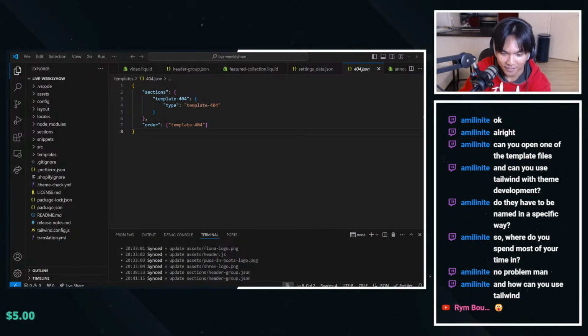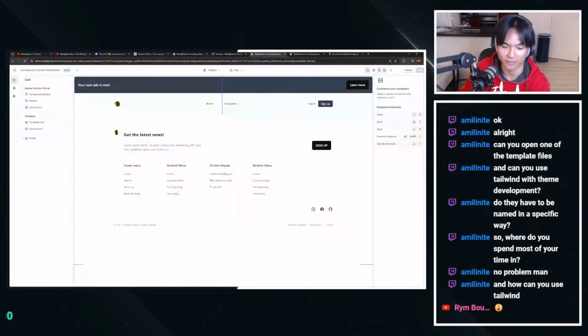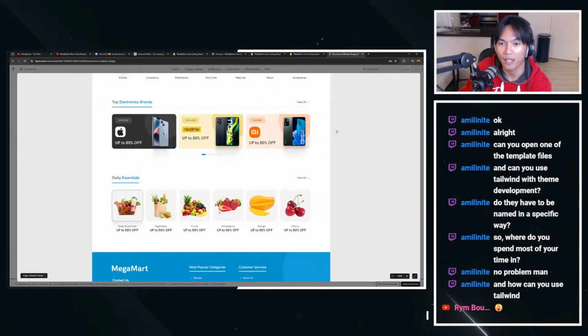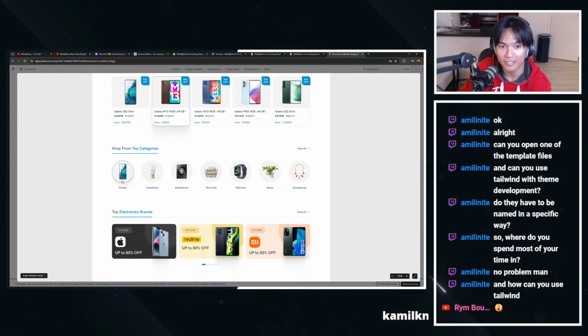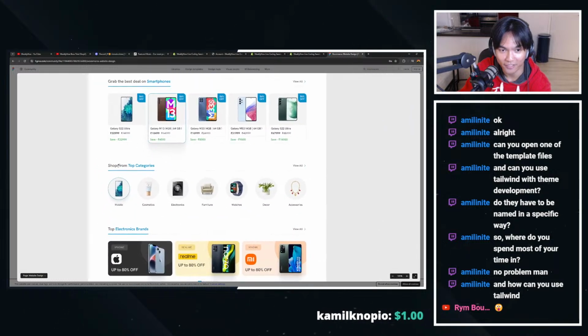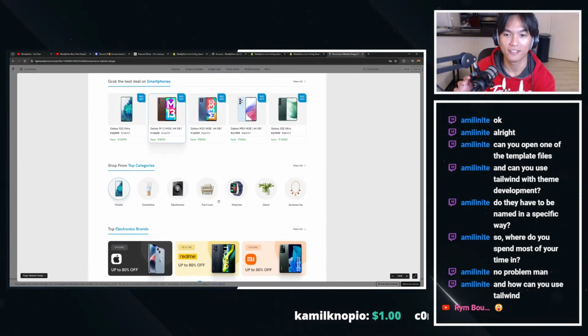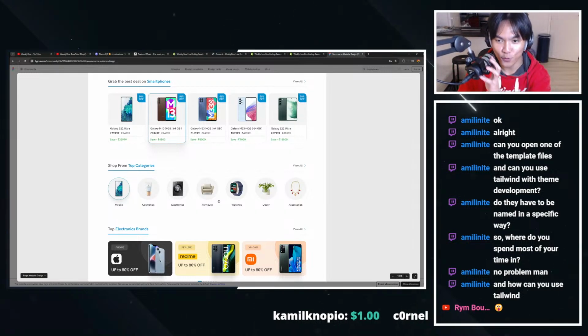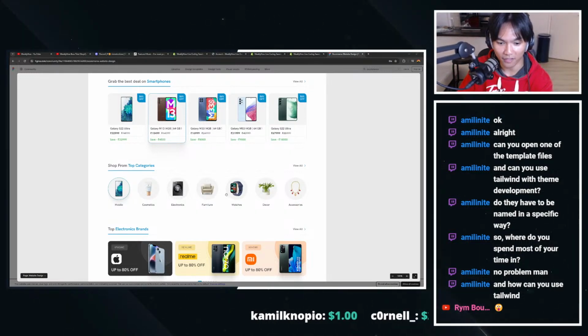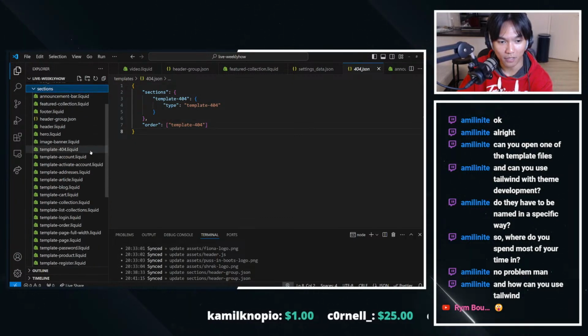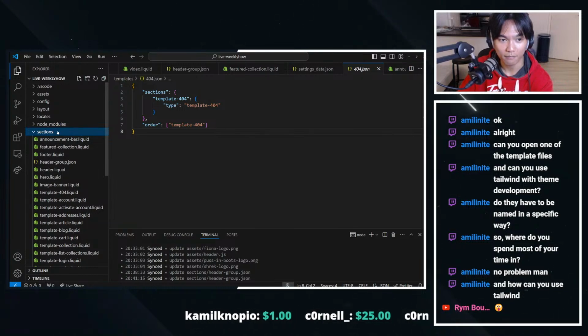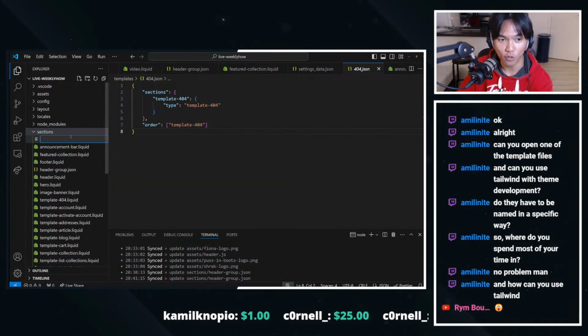Okay, let's create a component, shall we? Let's do that. I'm going to go here and, I guess, let's do something like this. Let's create this right here, the shop from top categories. I'm going to create a new section and that's going to be collections because I believe we don't have that yet. So create a new file.